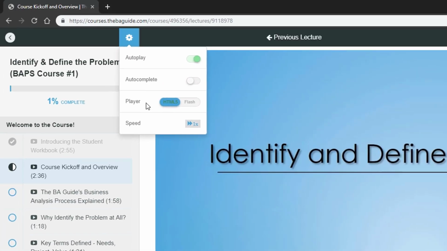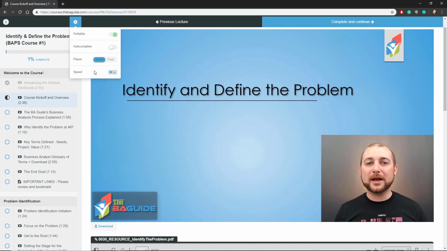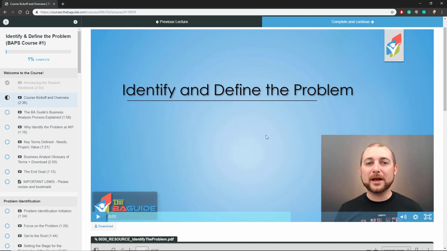You also have the ability to change the way the player plays, whether in HTML5 or in Flash, so you have that option. And then you also can change the video speed here. If we're talking too fast or too slow, you're able to slow us down or speed us up based on the speed option. But this speed option is also available on the video, so let's actually jump down to those settings.